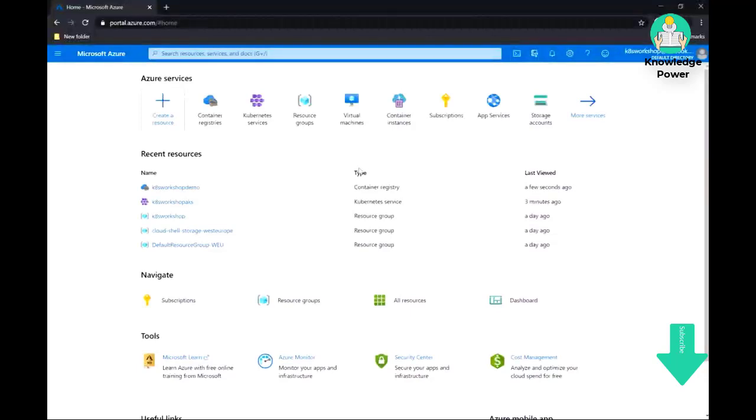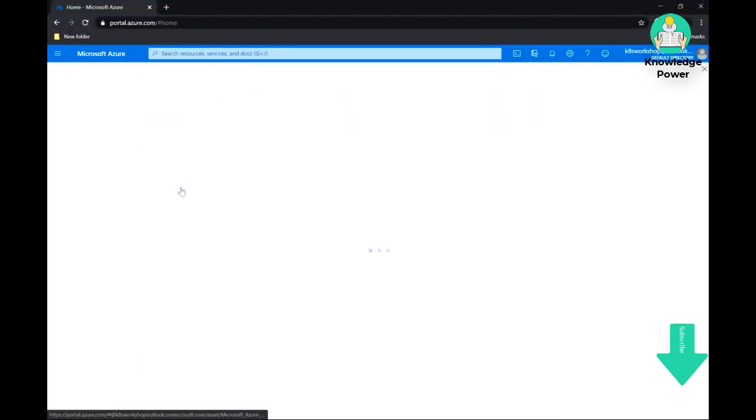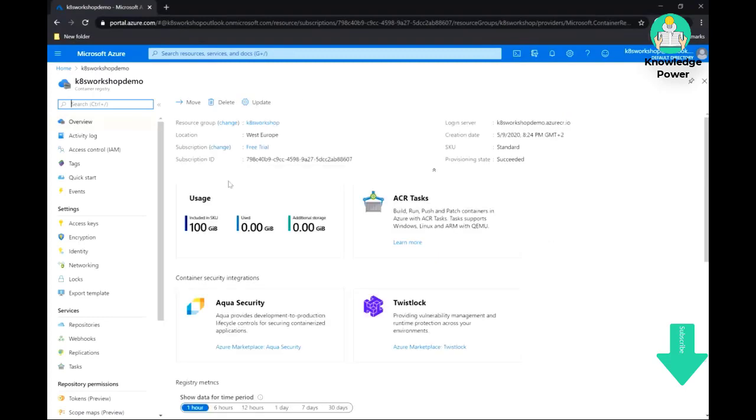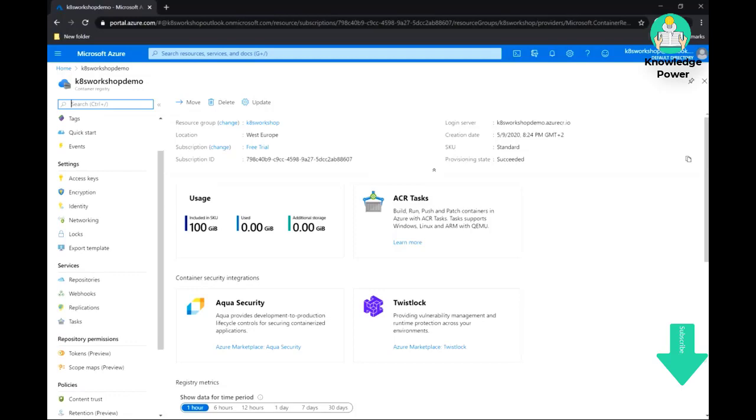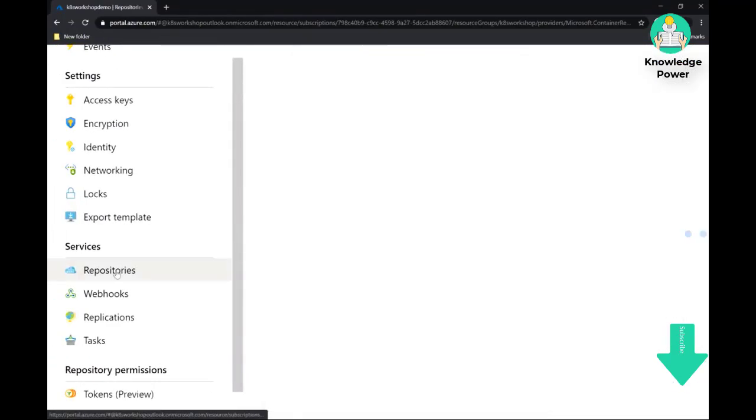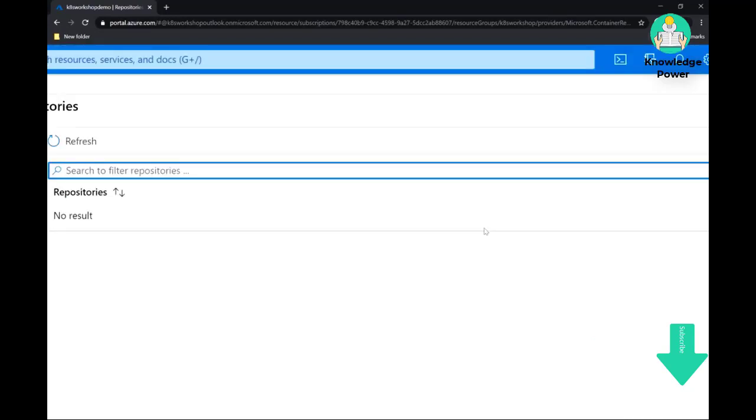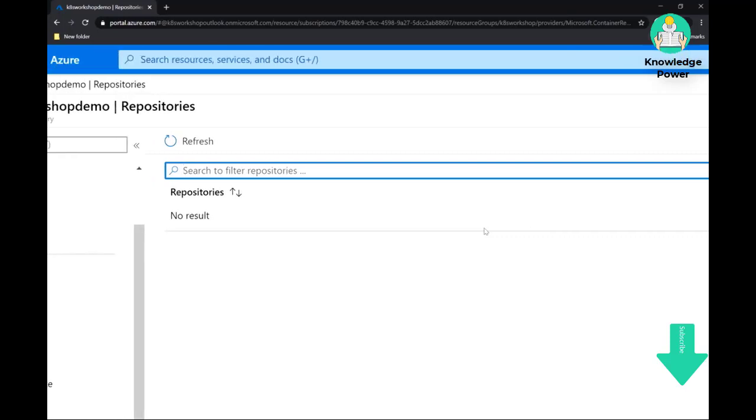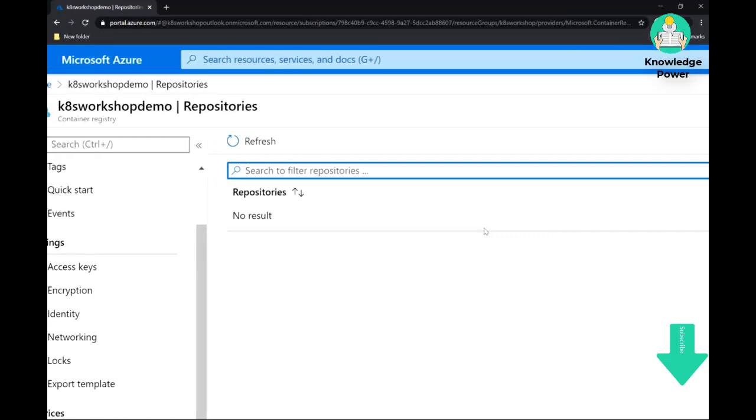Remember that we created a container registry in one of the videos before, but up until now, this container registry has no images. If you go down under Services, you have Repositories. If you go to Repositories, you will find that there are no results, it's completely empty. So in this video, we will be building our image using ACR, or Azure Container Registry. But for that, let's install Git.